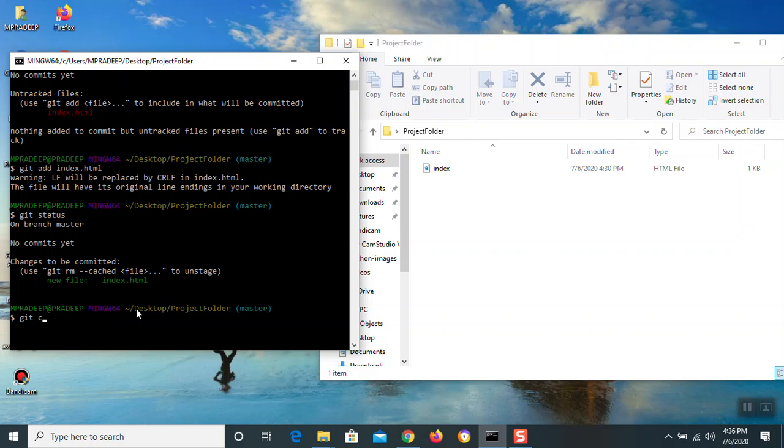To do so, you just say git commit -m, and then a message inside single quotes. Added index.html file to project folder. This is just a message for you to refer to in the future, to know what commit you had made to this project folder. Just press enter.